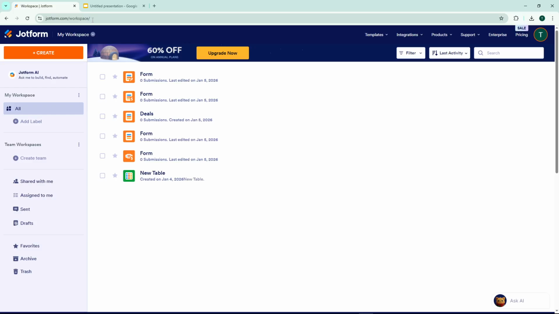First, open your web browser and navigate to jotform.com. Once you're there, log in using your credentials. Make sure you have the correct login information handy so you can access your form's dashboard without any delays.